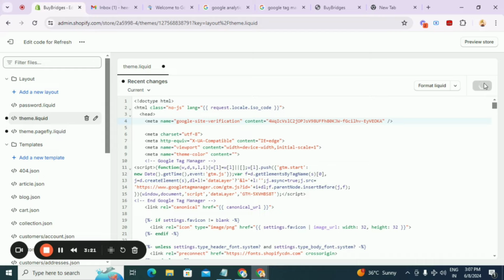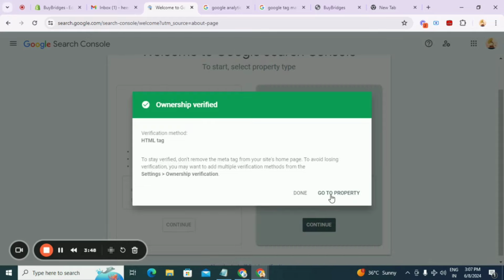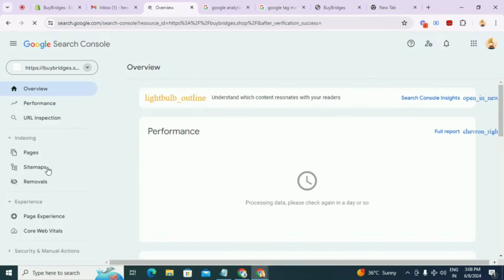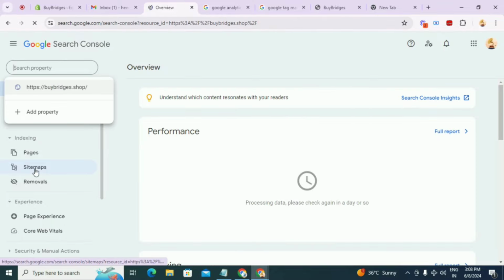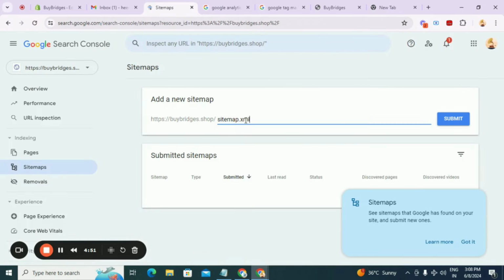Then go to your Google Search Console account and click on Verify. Now click on Go to Property. Now click on Sitemaps. Write here sitemap.xml. Then click on Submit.